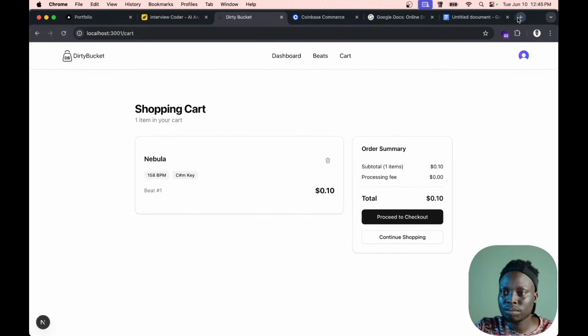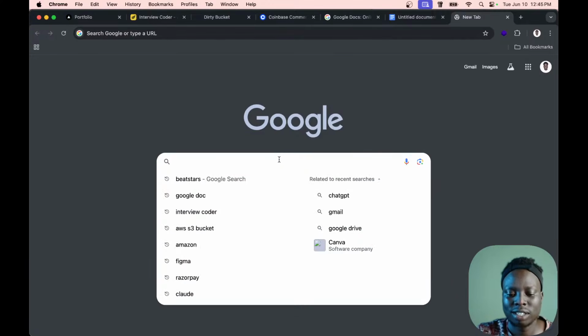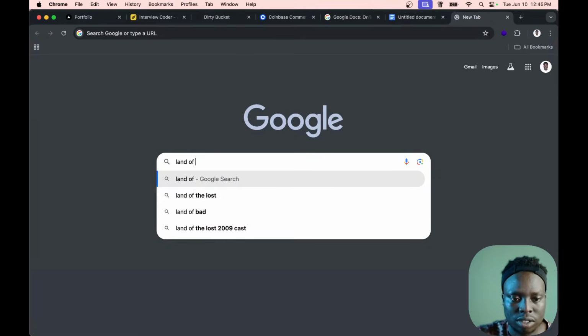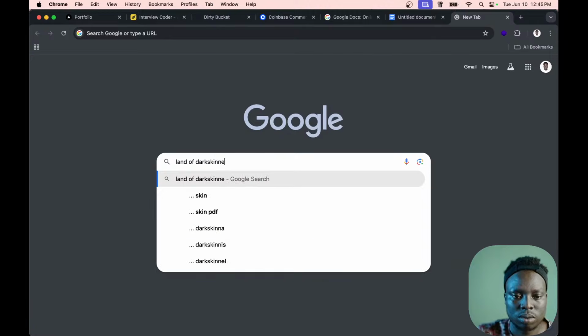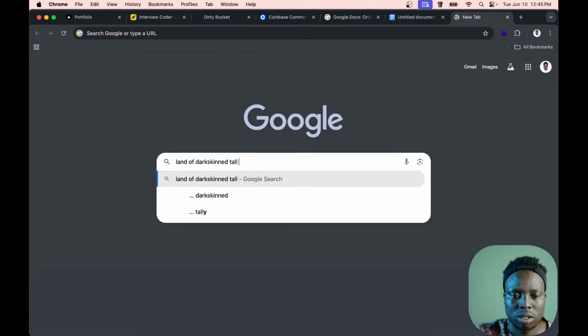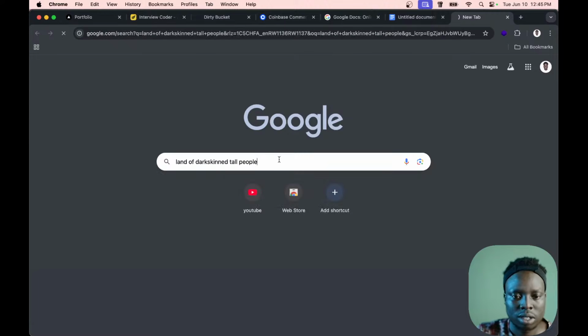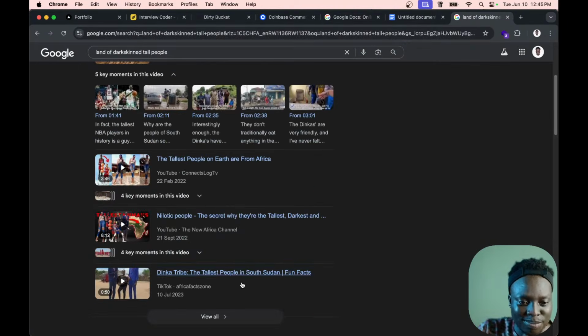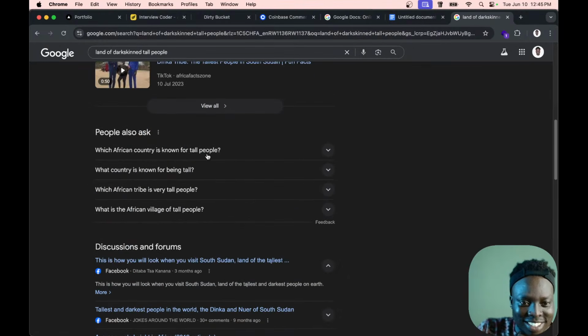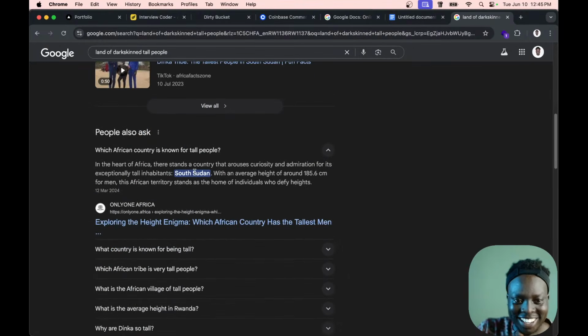Yeah, man. Let me see. Tall people. Somebody was talking about it yesterday. Yeah, South Sudan. It's known for tall people. Alright, cool stuff then though.